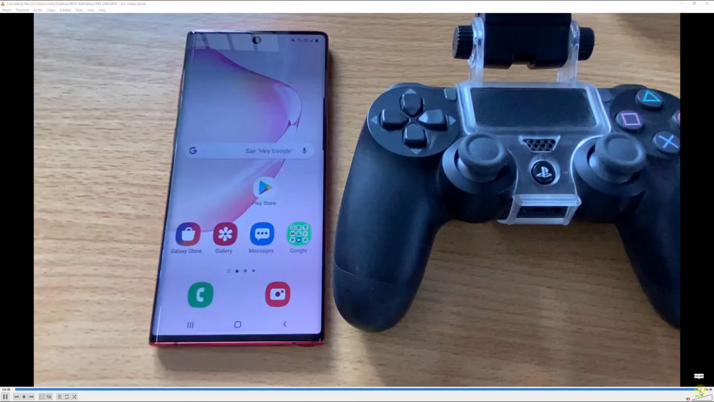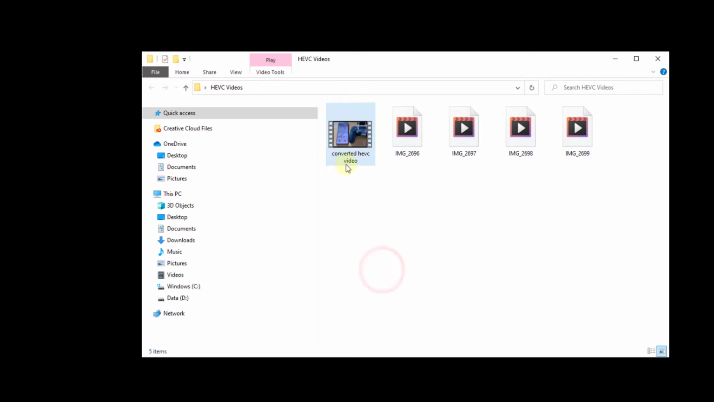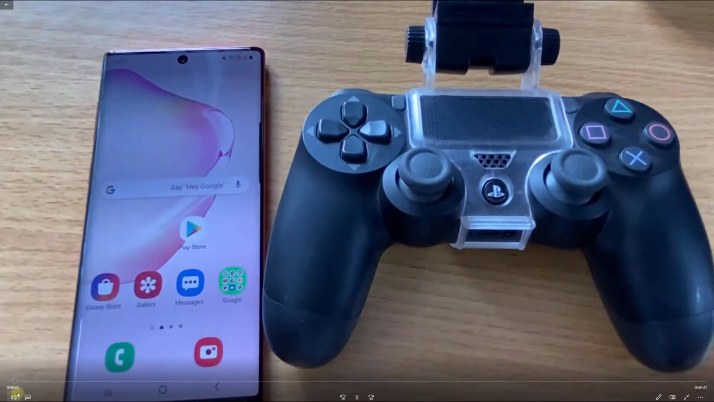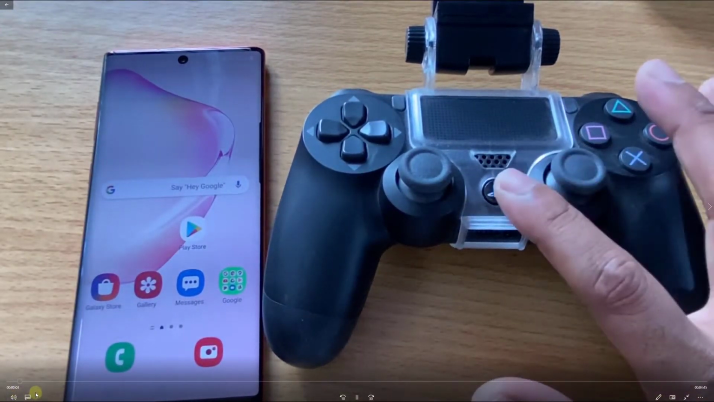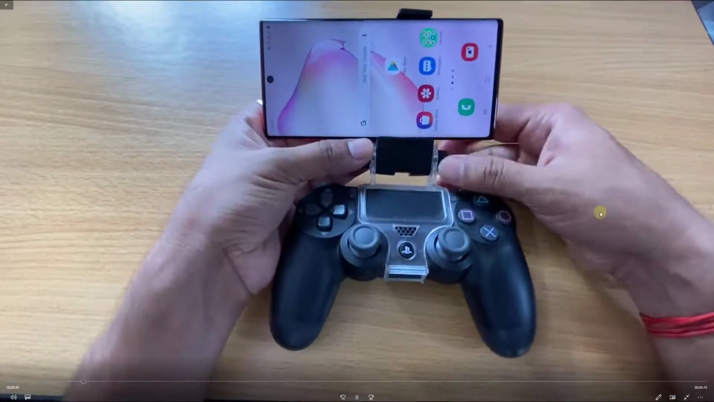So now the video got converted, that's why it became blank, and I'm minimizing it. So see, now the video turns to MP4. I'm going to open it. Wow, it's cool. Sound is also coming. Super cool. This is the way you can convert HEVC files into MP4.